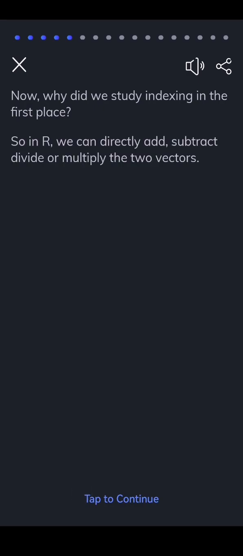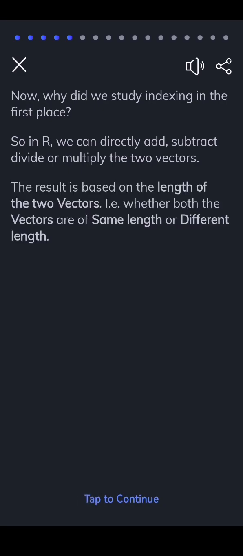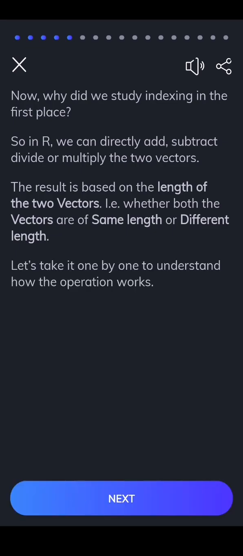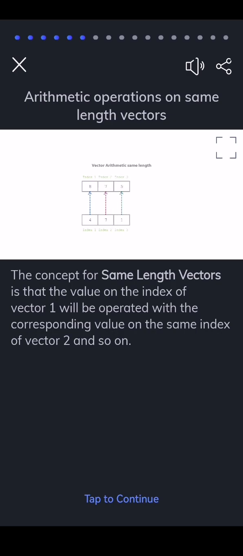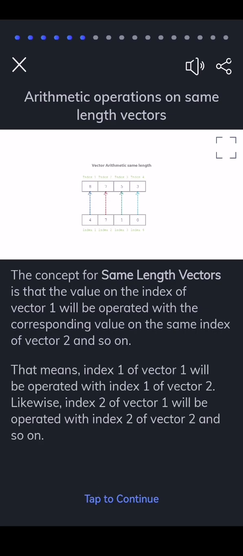In R, we can directly add, subtract, divide or multiply the 2 vectors. The result is based on the length of the 2 vectors, i.e. whether both the vectors are of same length or different length. Let's take it one by one to understand how the operation works. The concept for same-length vectors is that the value on the index of vector 1 will be operated with the corresponding value on the same index of vector 2 and so on. That means, index 1 of vector 1 will be operated with index 1 of vector 2. Likewise, index 2 of vector 1 will be operated with index 2 of vector 2 and so on.